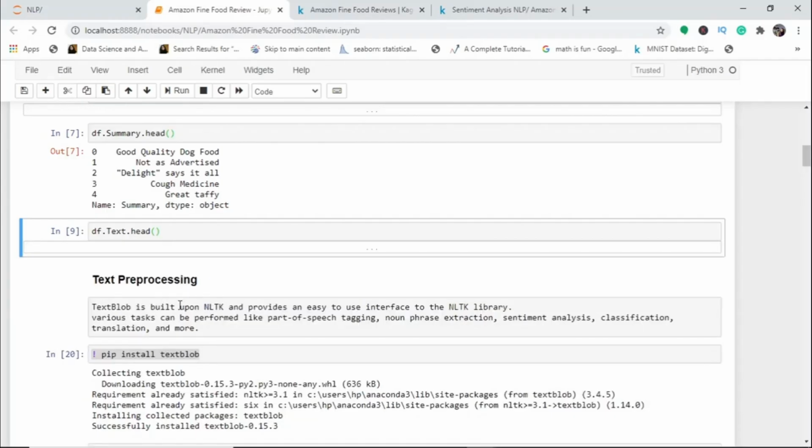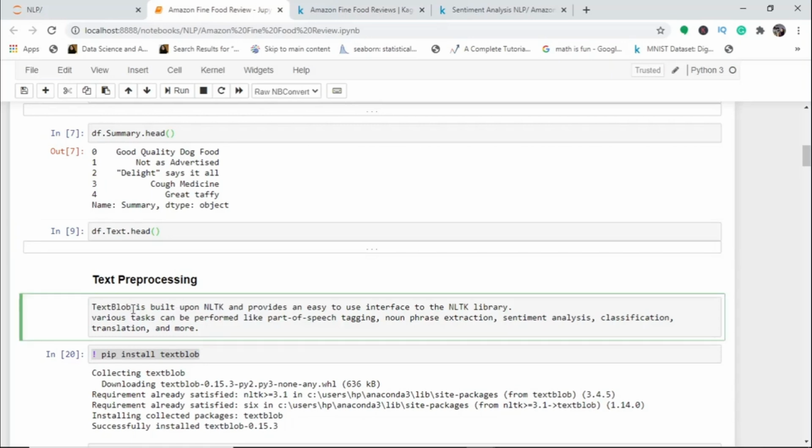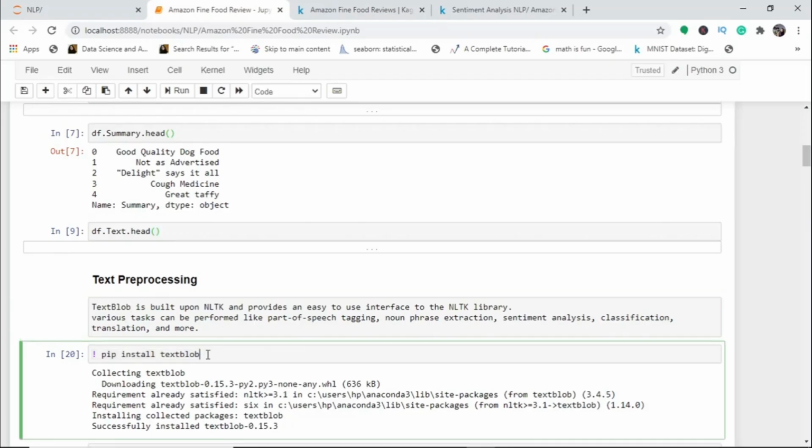Now for text pre-processing, I'm using TextBlob. This is also a library which is very easy to use, and it interfaces well with the NLTK library, and it is also built upon NLTK. This helps us perform various functions like tagging, extraction, sentiment analysis, classification, translation. It is also used for calculating sentiment scores. But we won't be using TextBlob for sentiment in this project especially.